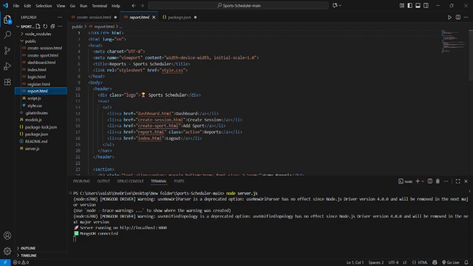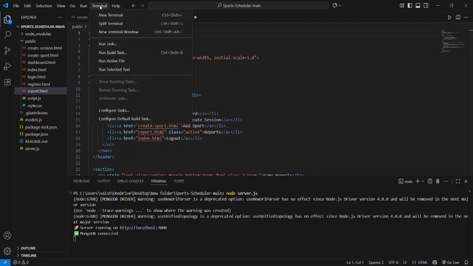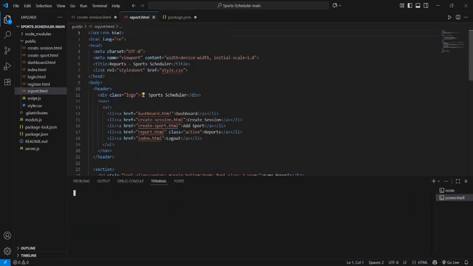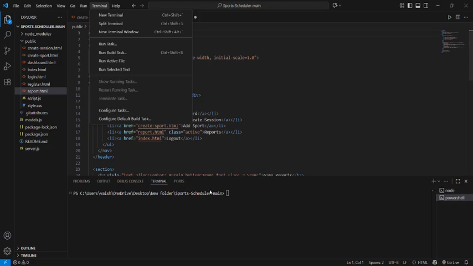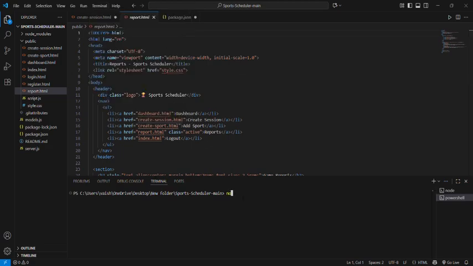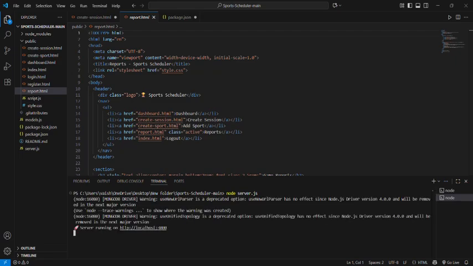Here we can see when it comes to run. When we want to run this project, we have to specify node server.js. Yes, I want to show this. Here in this terminal, go to terminal and select the new terminal option. Here you can type node server.js, and you enter this command and click on enter, and here we got the localhost which is running on your laptop.